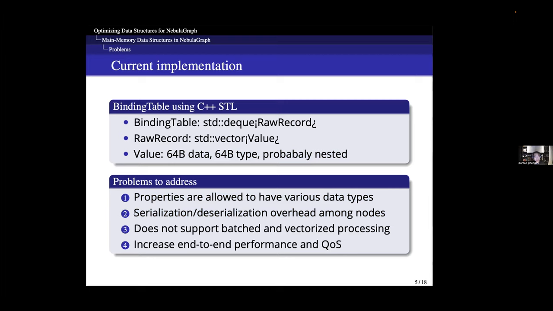Our current implementation of the binding table does not support batched or vectorized processing, so it limits what we can apply in the query engine to improve performance. We need to refactor this main memory data structure so that we can do more inside the query engine to improve performance. And we also need to increase end-to-end performance and quality of service.